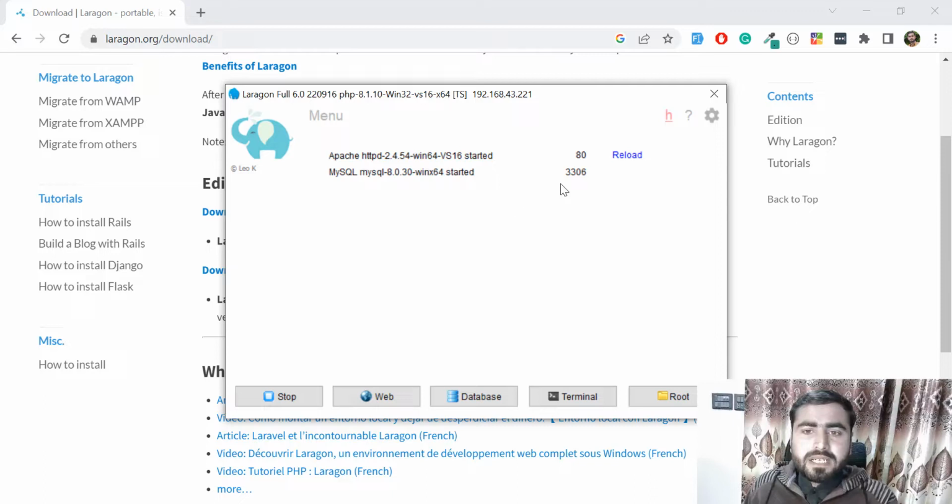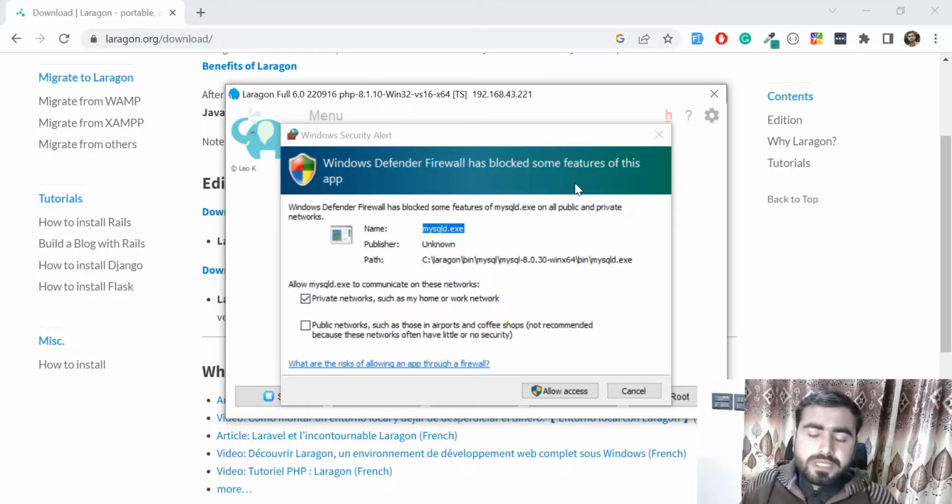Now it has assigned port 3306 to MySQL. If you are a Laravel developer, the default MySQL port is 3306. Just click on allow access. So basically you can run your MySQL. MySQL's default port is 3306.